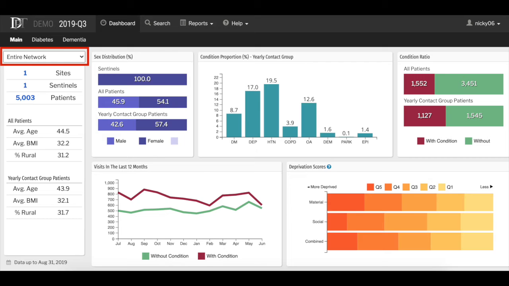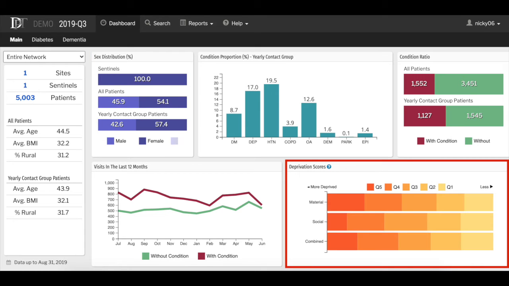For a single sentinel, however, the only graph that changes is the one for the deprivation score. For more information on deprivation scores, visit our YouTube channel for a specific video on it.